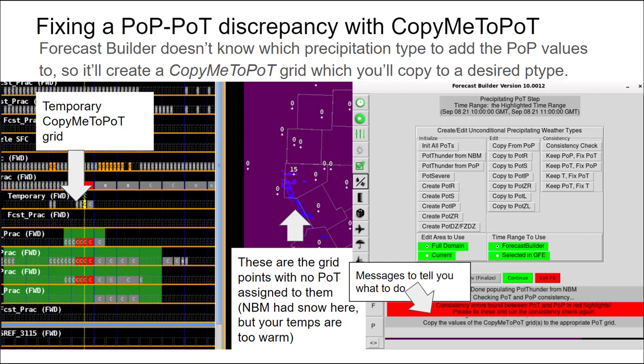So we have to tell ForecastBuilder what precipitation type we want these grid points to be. If we want rain, we'll copy them to the pot R grid. If we want snow, we can copy them to the pot S grid. But remember that the reason that these grid points didn't get put here in the first place was because it was too warm. It will create a temperature inconsistency next, which we'll go over in the next example. But first, let's talk about the copy and editing tools.